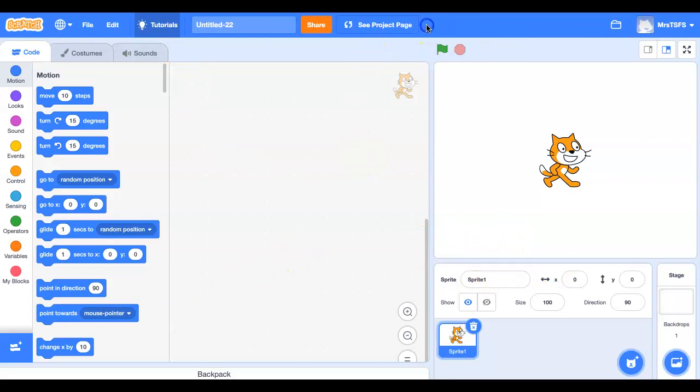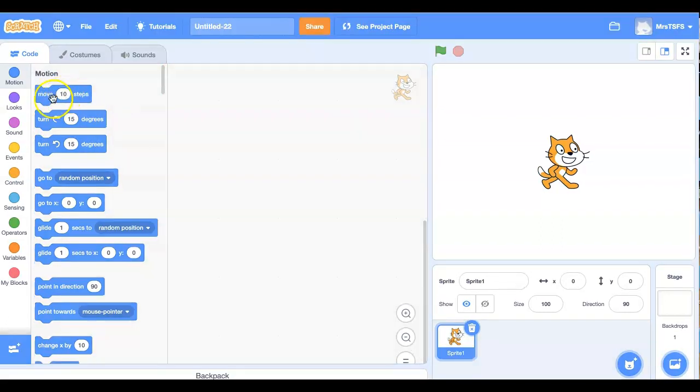What exactly can we do with Scratch? What does it mean when Mrs. T says we're going to code a program, we're going to make the Scratch Cat do something? Well, that's very simple. We're going to right now make the Scratch Cat move. So I'm going to take my Scratch block here and drag it to the scripts area where I can edit.